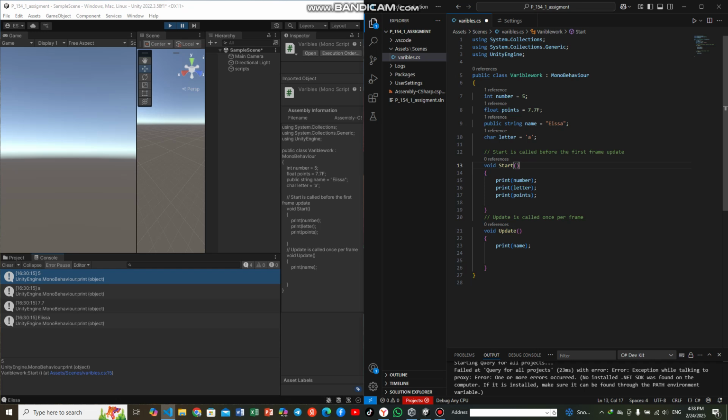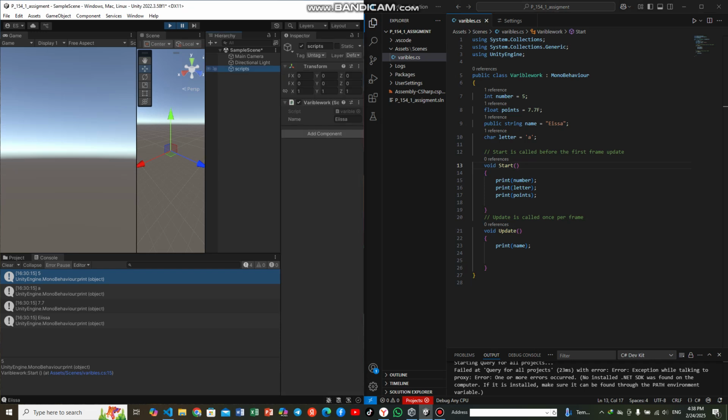We write our things in void Start, and in void Update we will print the name. When we look in the console, we see why it became here: because we put the string, only the string came here, that's the name we have given. It became here because we made it public, so we can edit it.